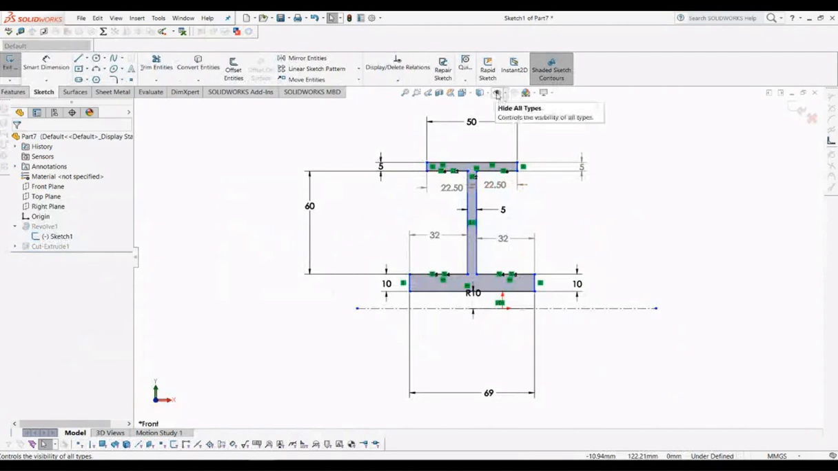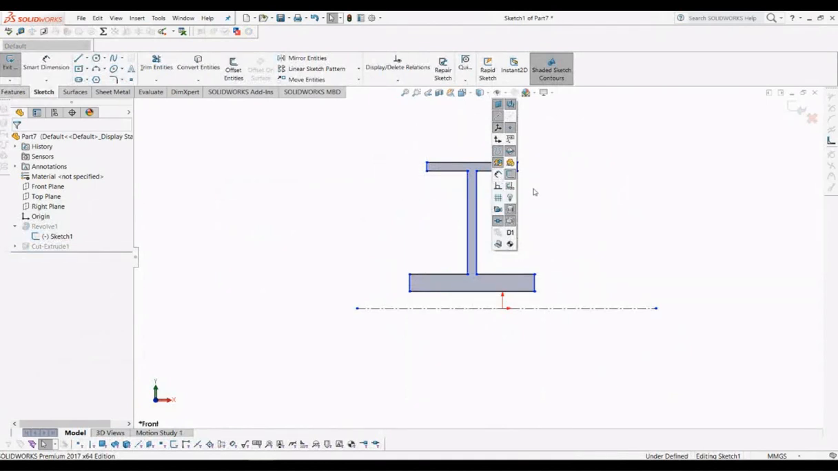Now, this is not important, but I'm going to just hide my dimensions, my relations, and my searching for the dimensions. Okay, I'm going to hide my dimension. Okay, for show you guys, this is our sketch, right?